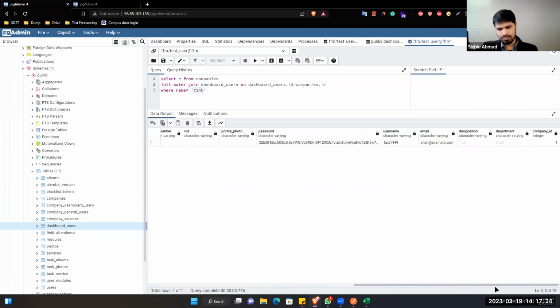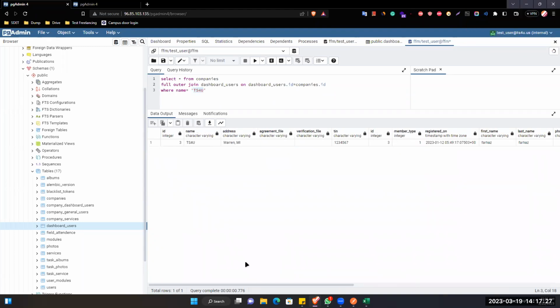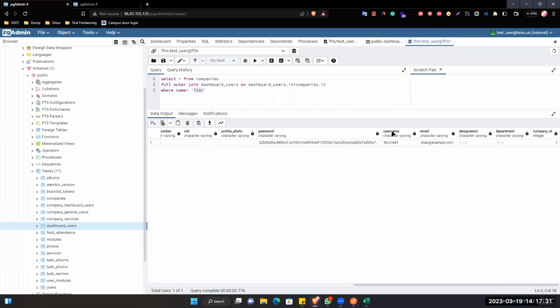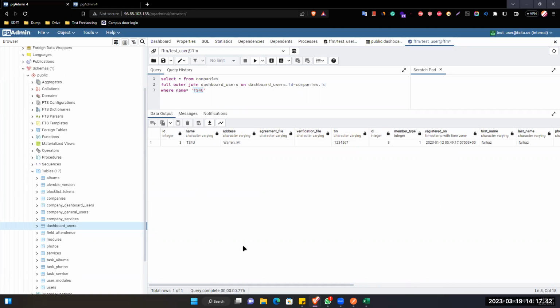See, and under this TS for you, here you can see, this is the manager shah@example.com. See, so that means between these two tables, you are getting the data that who is under this TS for you company. Okay.